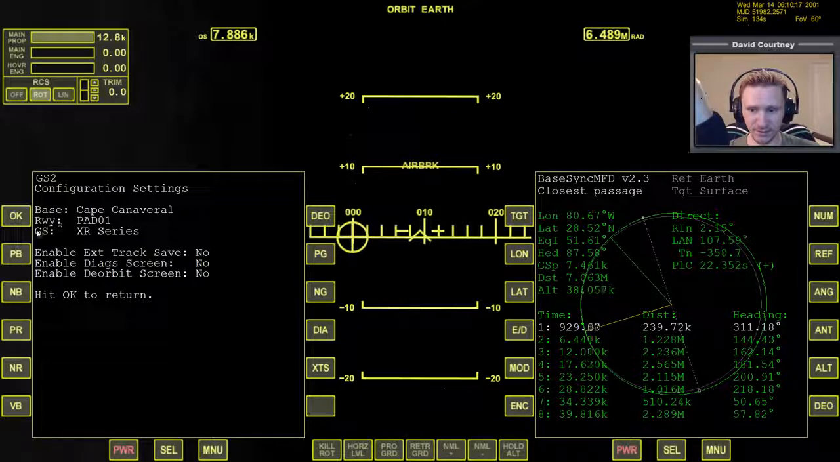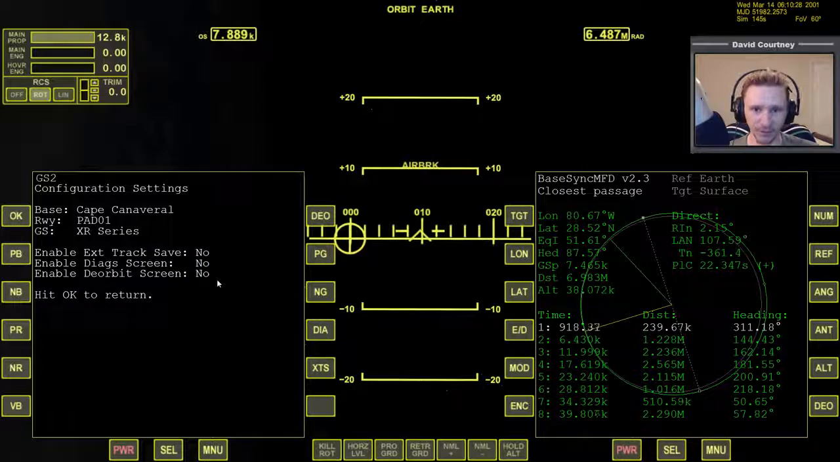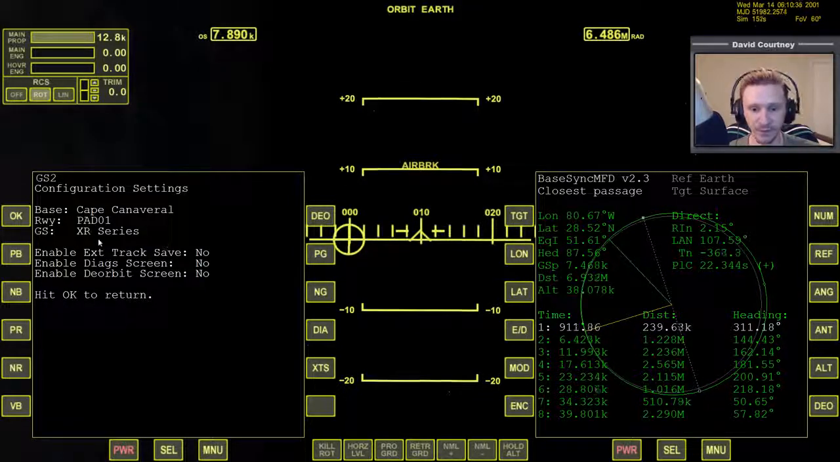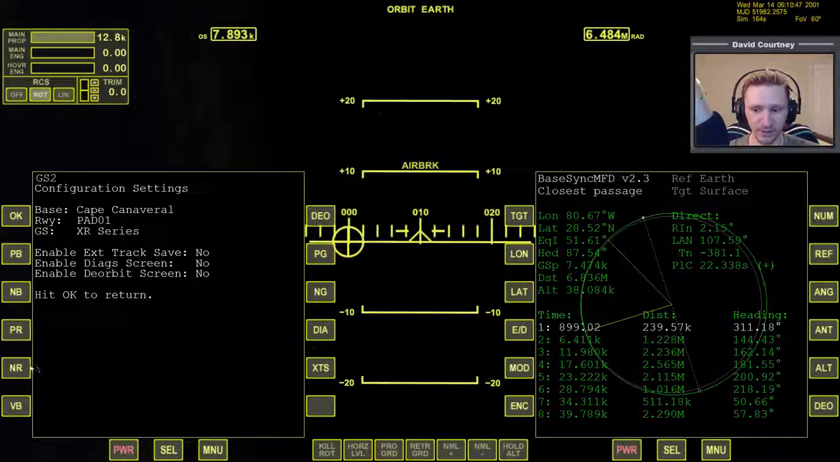and let's pick a different series of vessels, because currently it has the XR selected for that flight profile, and we're not in the XR, and the flight characteristics between the XR and the Delta glider are different enough that we probably would prefer to have a different profile. The way we select different profiles is by pressing the PG and NG buttons. Works very similar to PB and NB for previous base and next base, or PR and NR for previous runway and next runway.